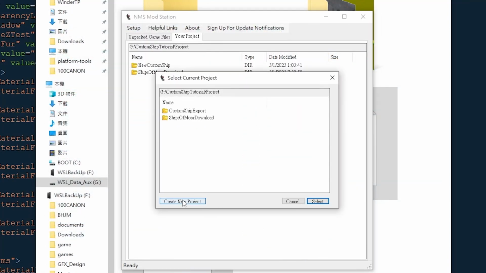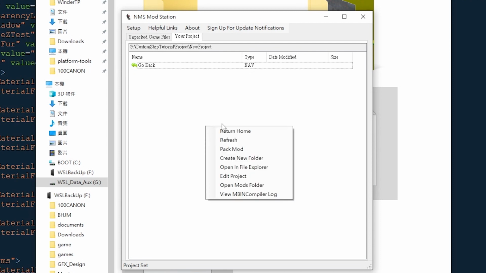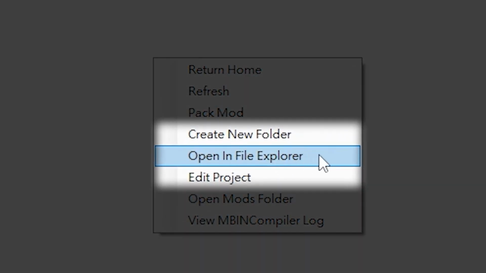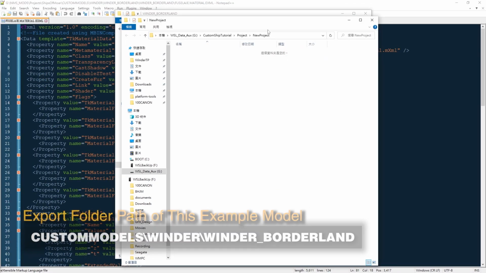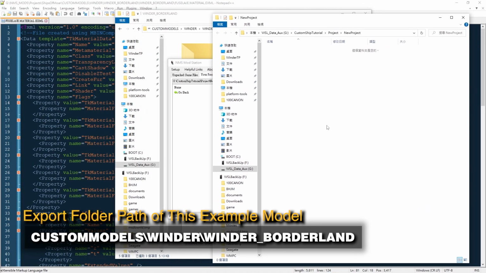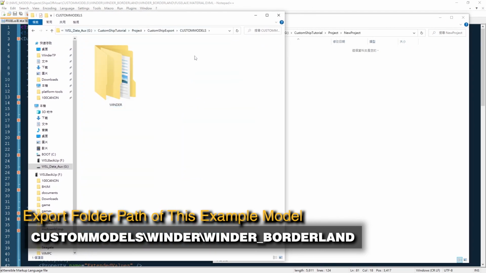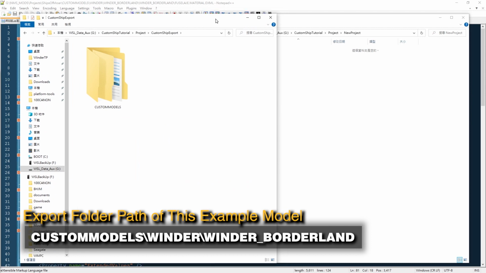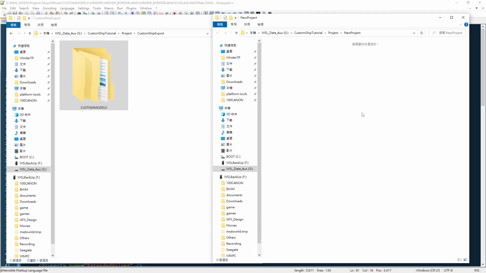Create a new project using the Modding Station. Navigate to the project folder, right-click in the File view, and select Open in File Explorer. In the previous part, we have exported the model to the directory of custom models/window/window borderland. We need to preserve this folder structure for the files to function in the game. Copy the custom models folder and paste it in a project folder.